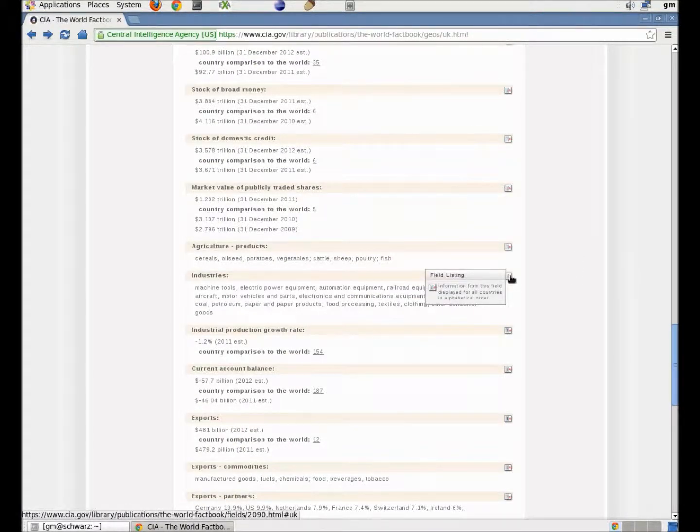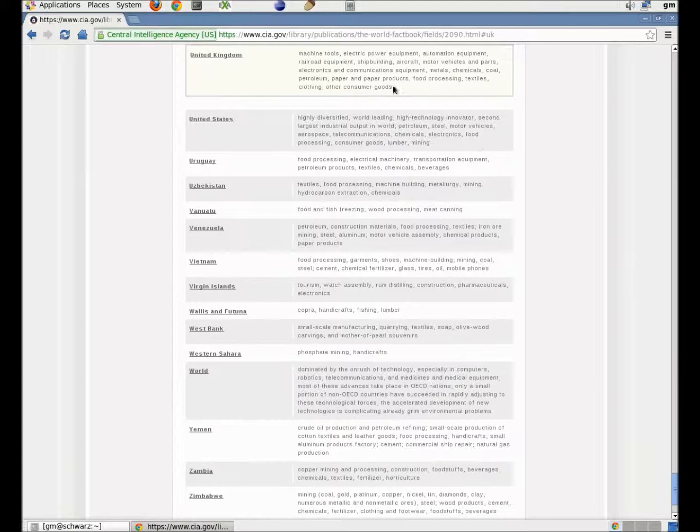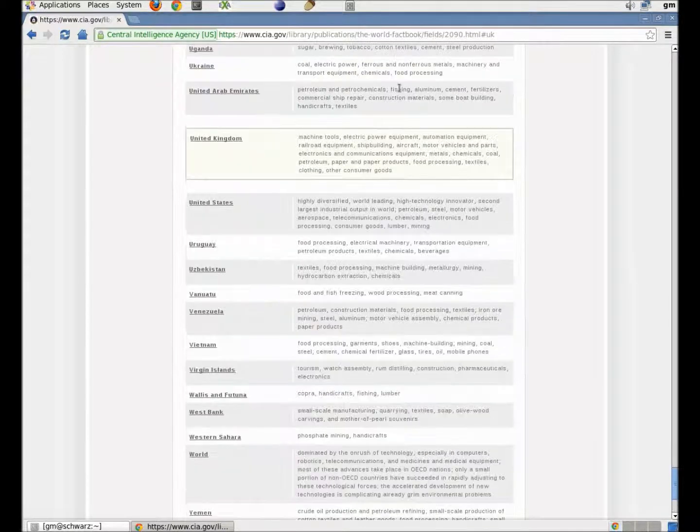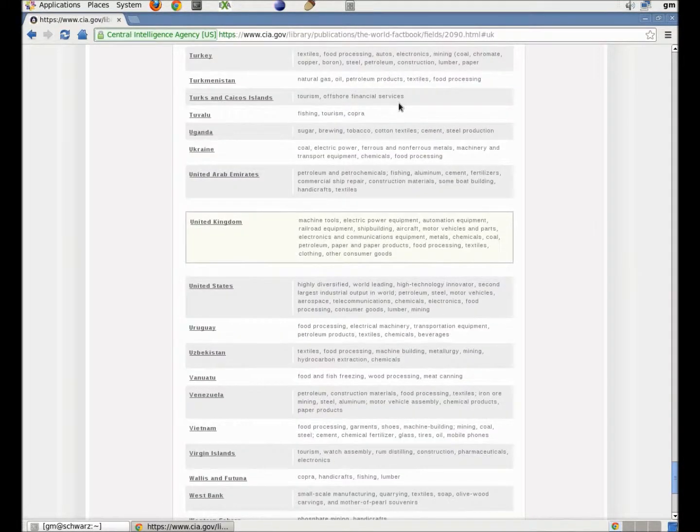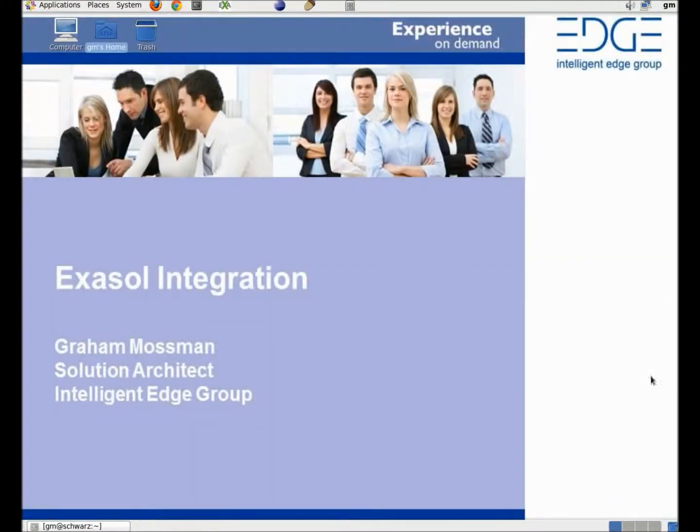An example of unstructured data would be this list of industries, which can be comma delimited or semicolon delimited. It can have brackets, the word "and", and there's no guarantee that the same word will be used consistently across all of the countries in the data set. Even though the data is unstructured, it could still be useful to us. So let's download it and combine it with some data we already have.